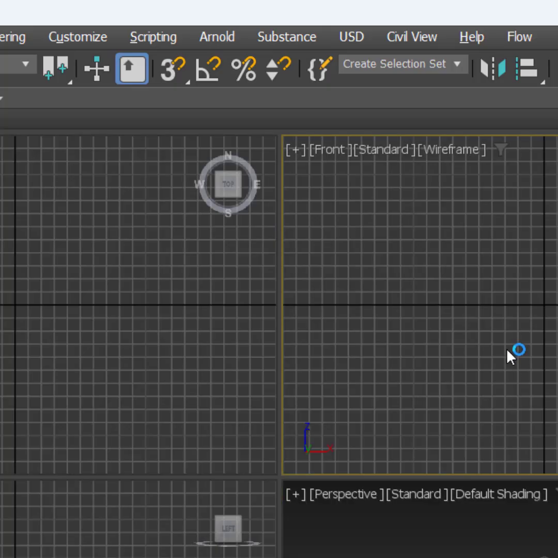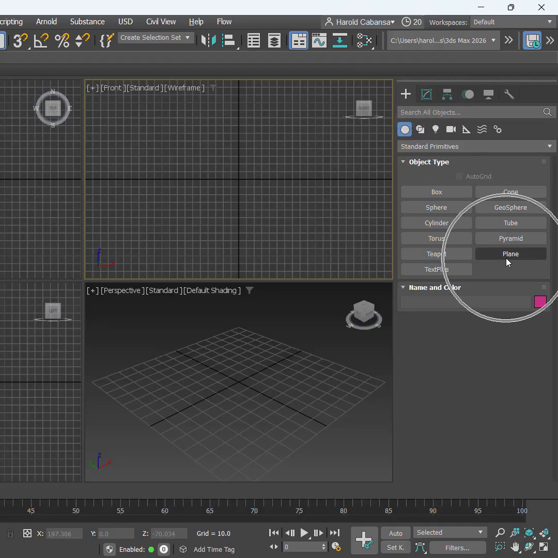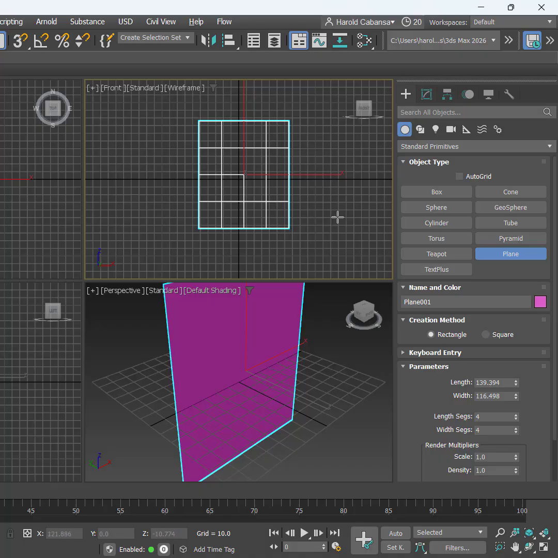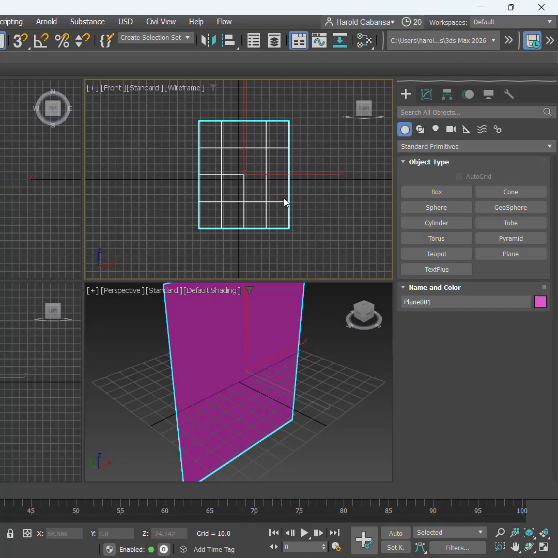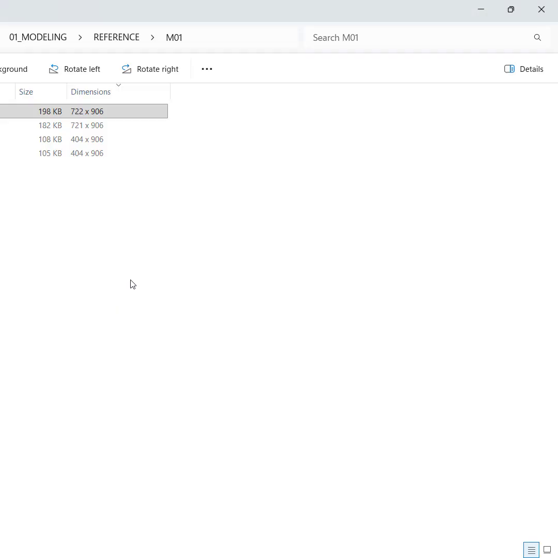That would mean here in the front view, I'll right click, go to create, choose plane, and then click and drag here. From here I can press Alt W. Right click to exit the plane creation, press Alt W so that I can maximize the viewport size. Next, let's resize this plane. As I've said, I want it at 722 by 906.